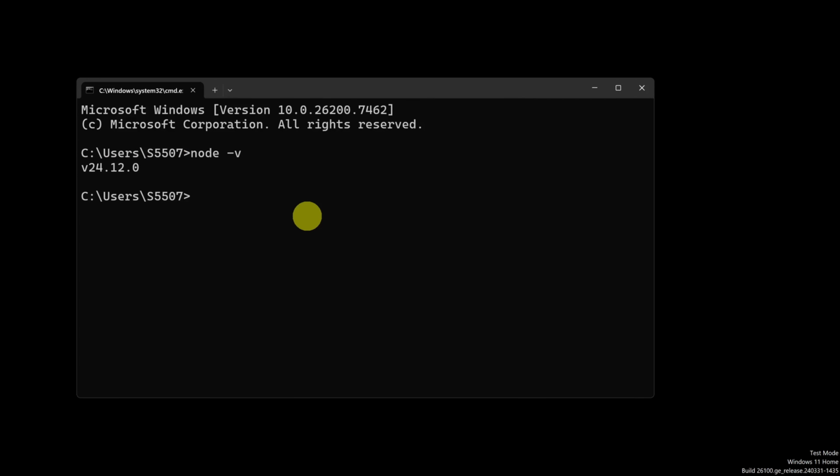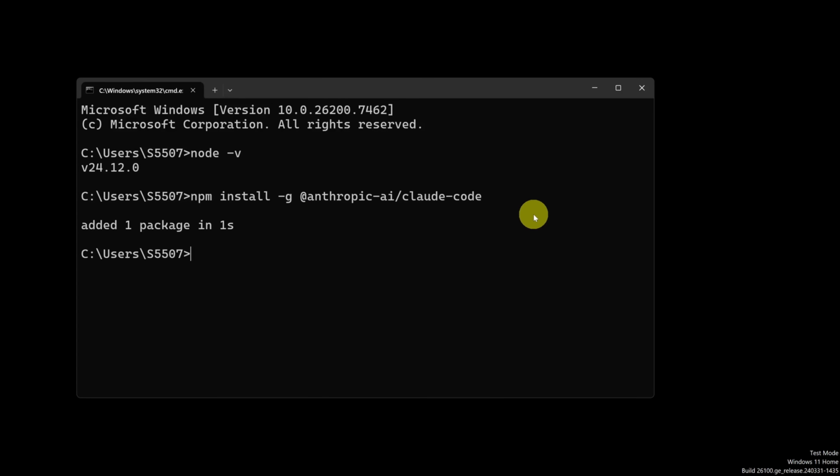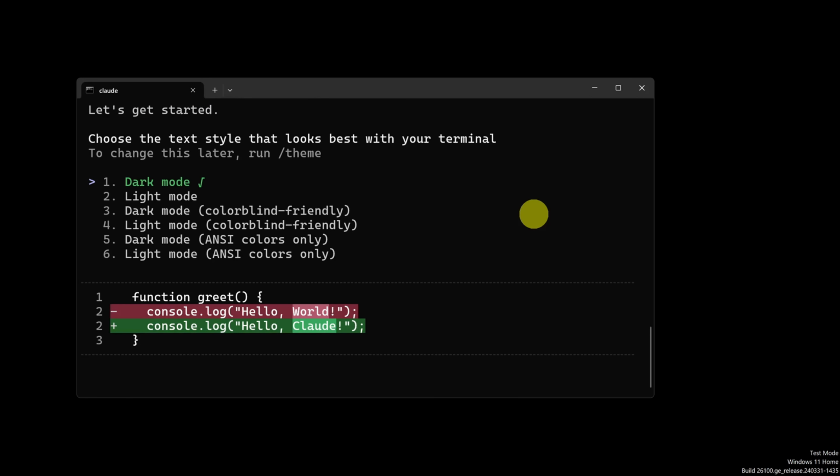And then you use npm install to install Claude Code. You can copy this exact line from the description under the resources section. Then type Claude and press enter to set it up. First, choose your text style. I'm going to stick with dark mode.